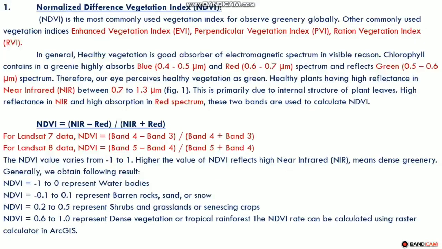Now, the first one we'll be taking is the Normalized Difference Vegetation Index. This is commonly used for vegetation observation globally. Now, we have other methods of actually classifying vegetation cover. That is the Enhanced Vegetation Index, EVI. We have the Perpendicular Vegetation Index, PVI. We have the Ratio Vegetation Index, RVI.